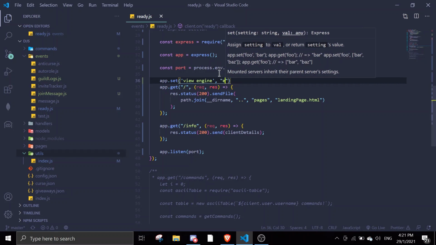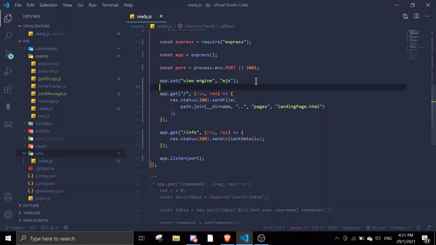Okay, so right above app.get, above everything, you're just gonna do app.set and then view engine and then EJS. Okay, we're gonna use EJS. Make sure it's above the app.get and app.listen. Okay, and then we're gonna create a new route.